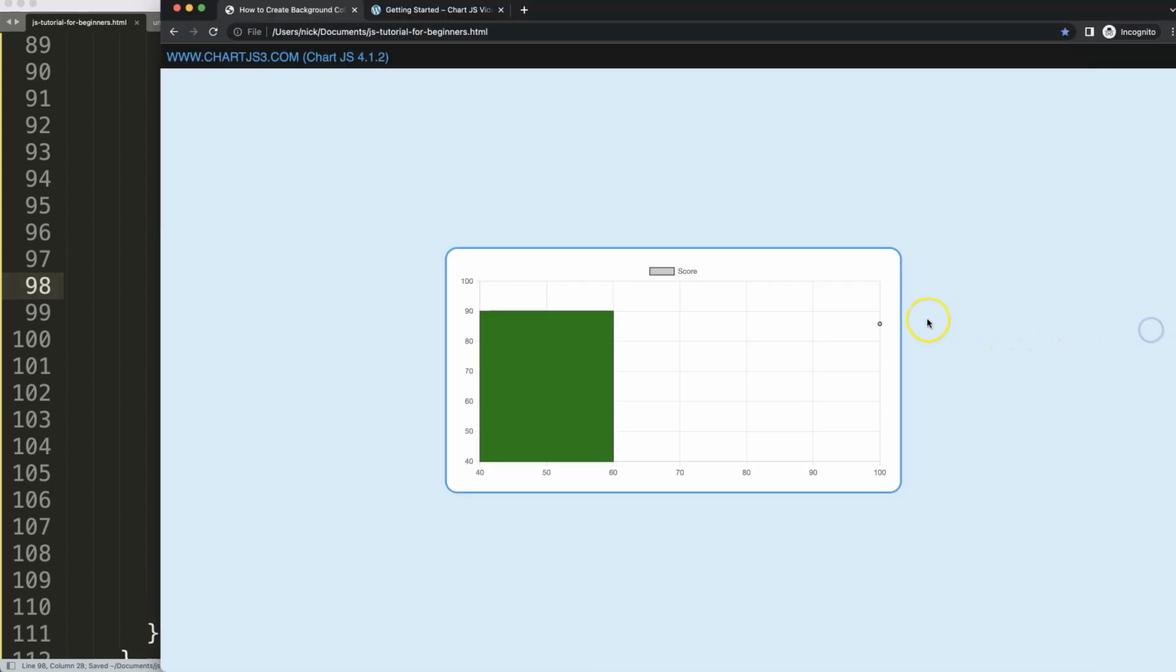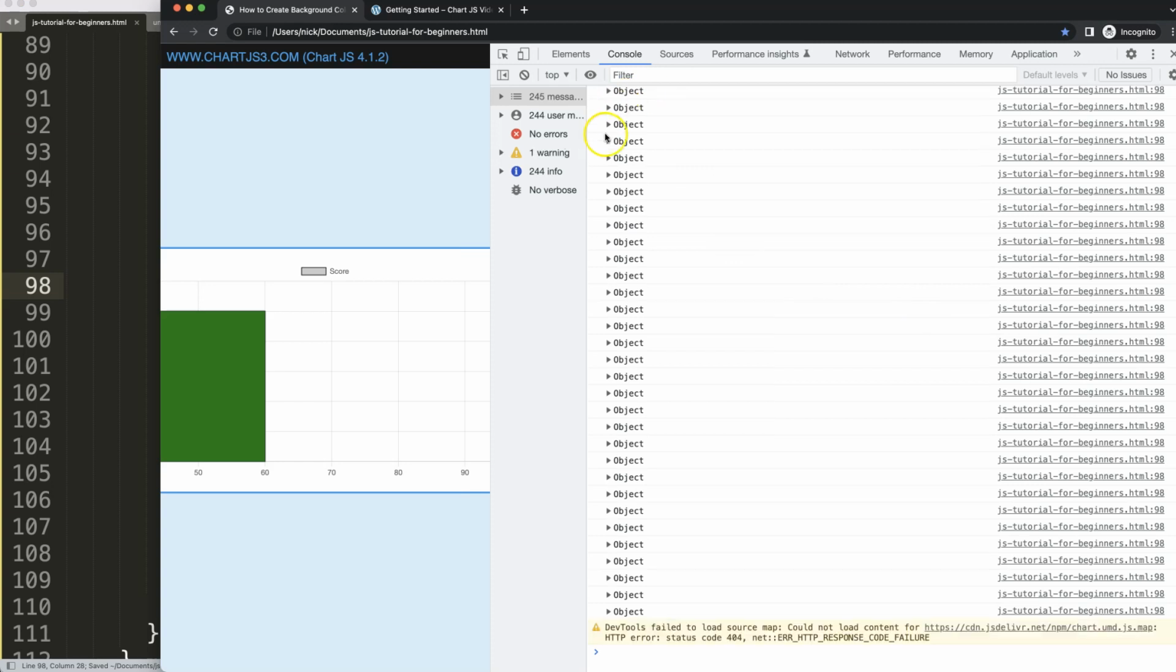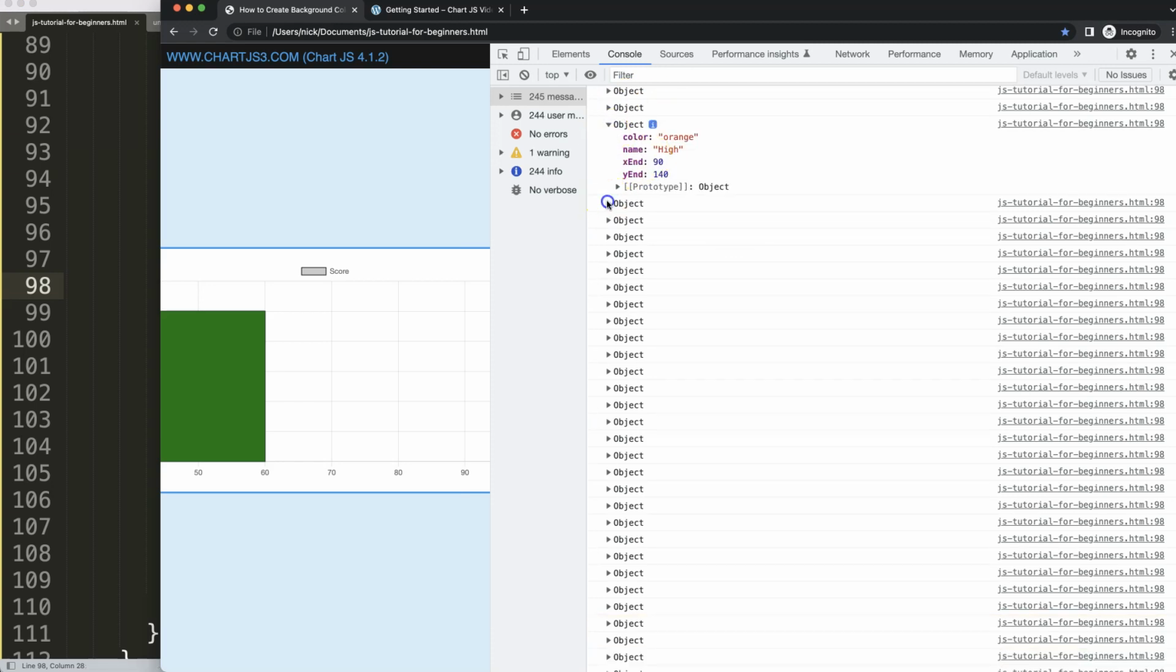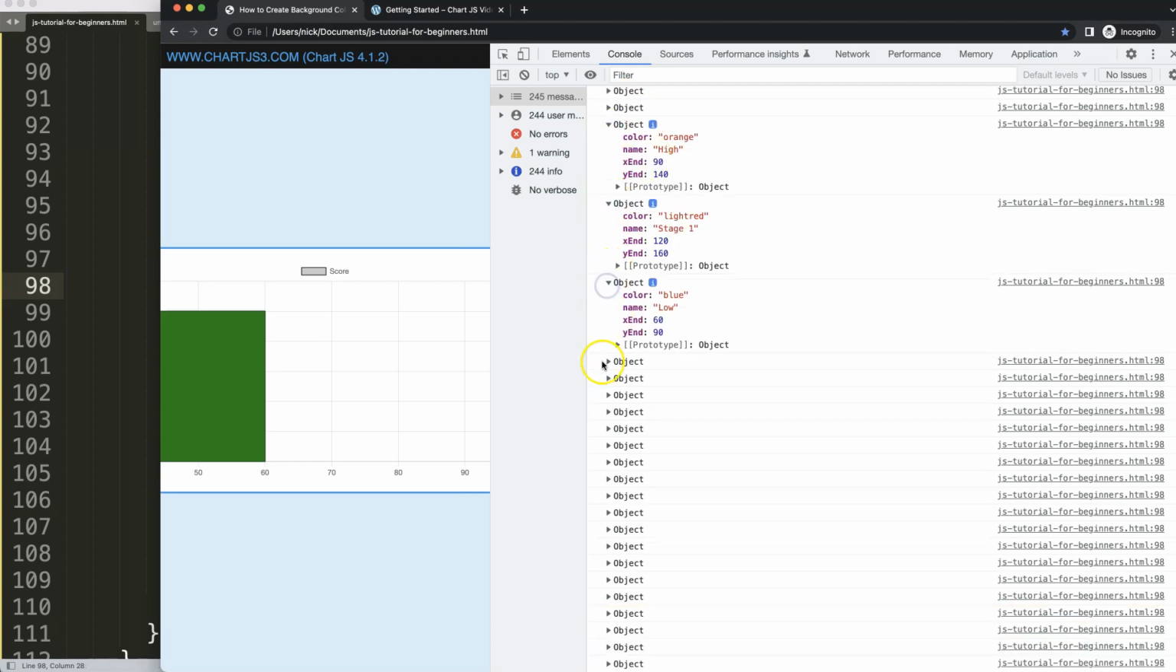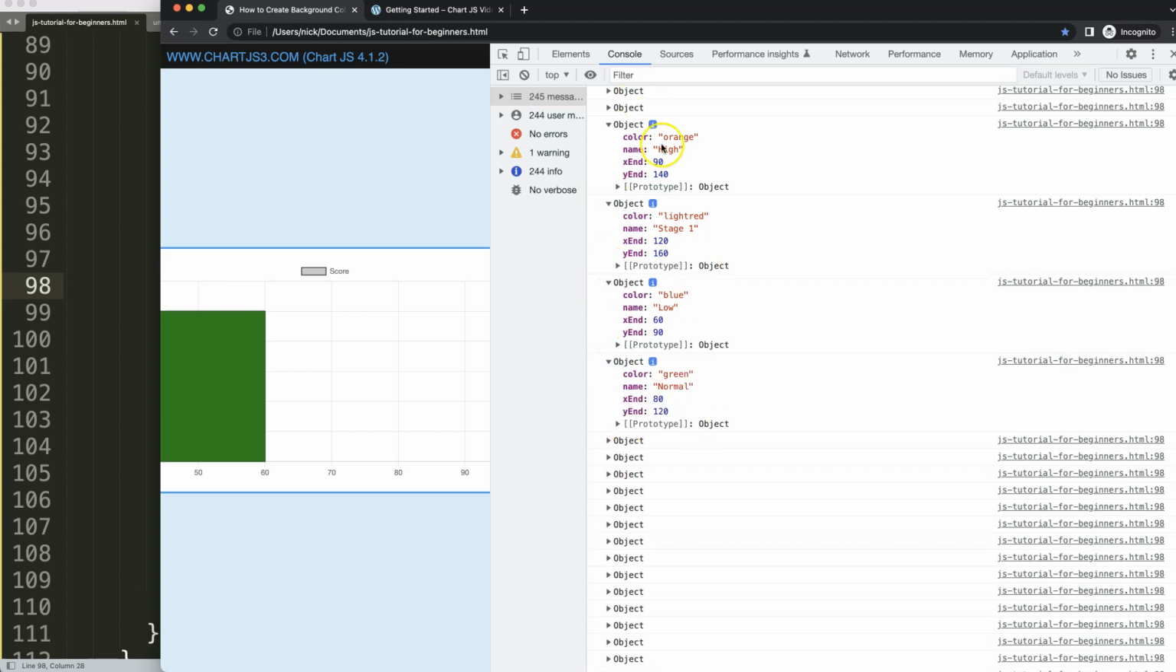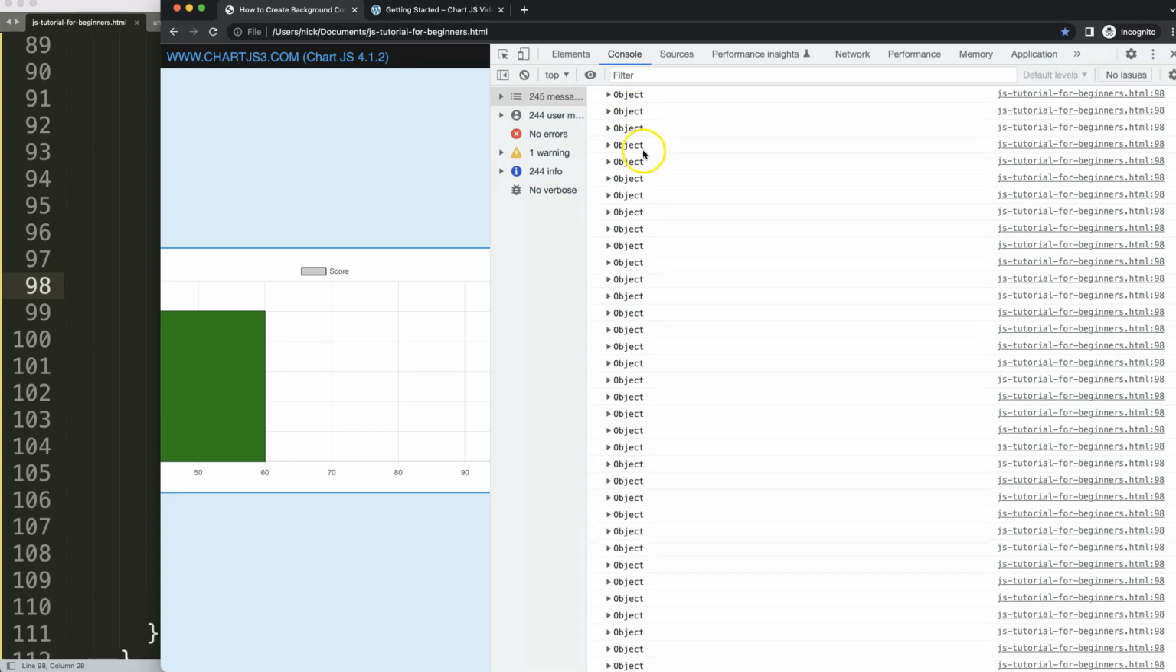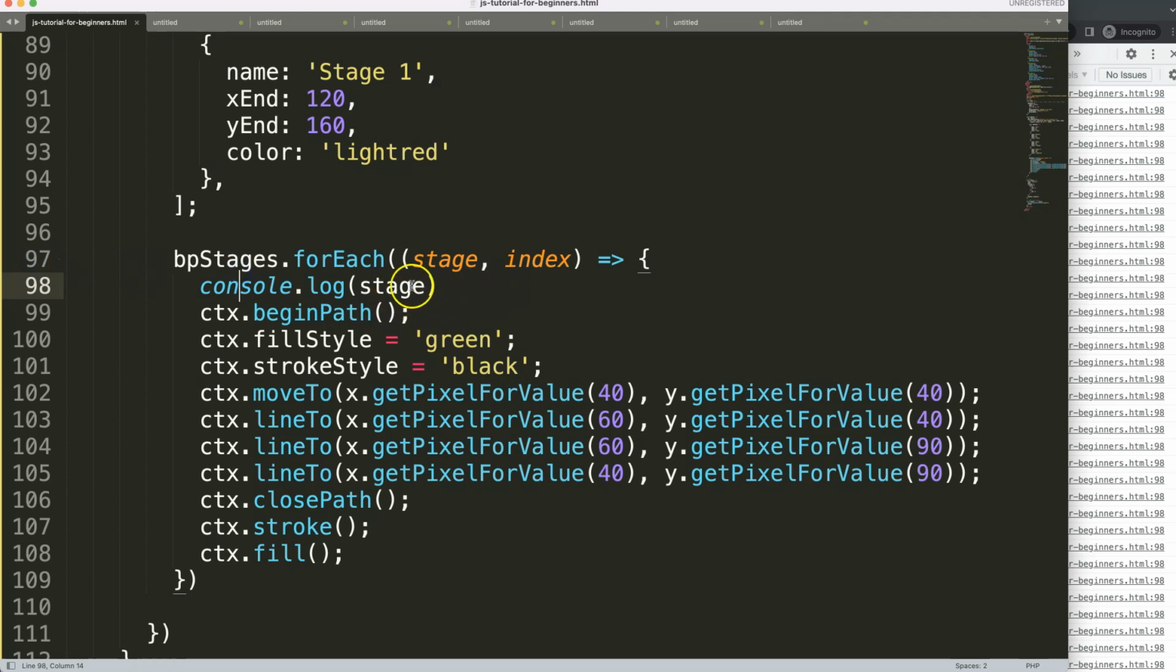Save, refresh, open up developer tab. You can see here an object with every item here. It will just grab all of them nicely. As you can see here, it recognizes them. It just loops through each of these individually.